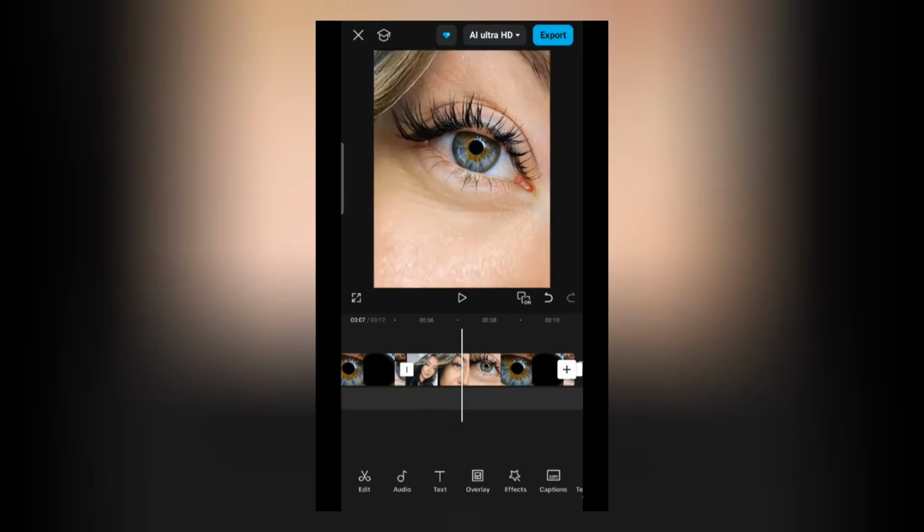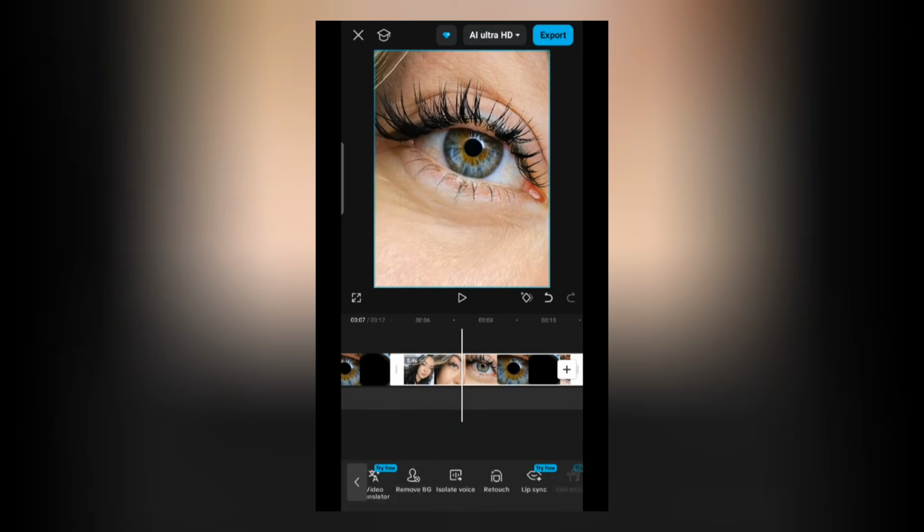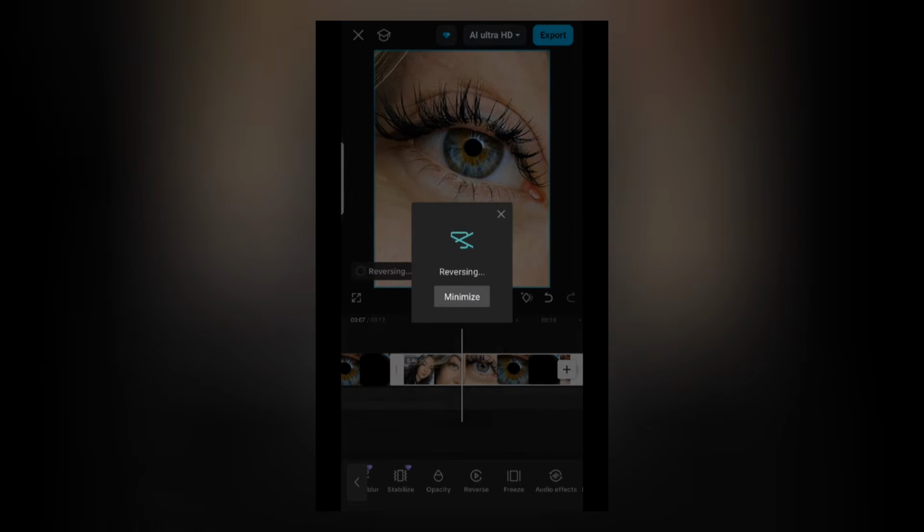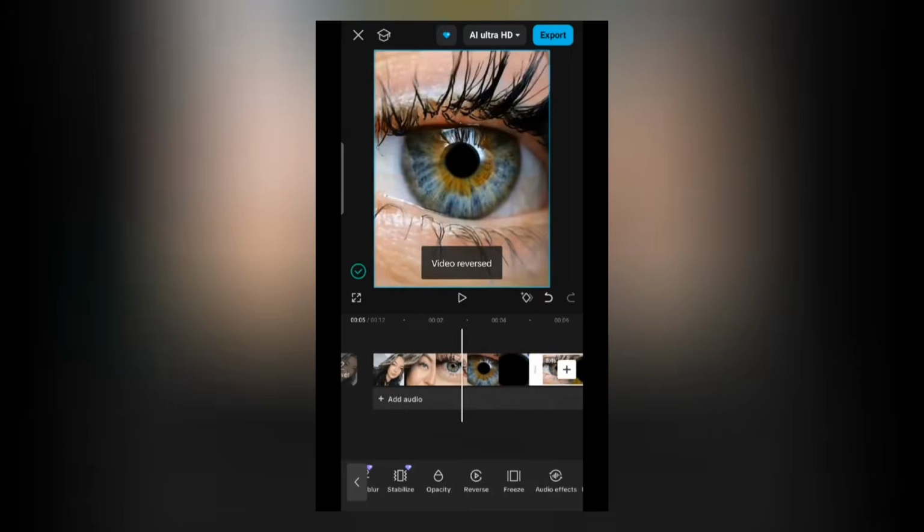And add the same video twice and reverse the second video. And now you're done. Export the video and you're ready to share.